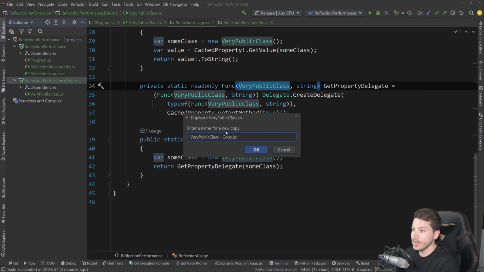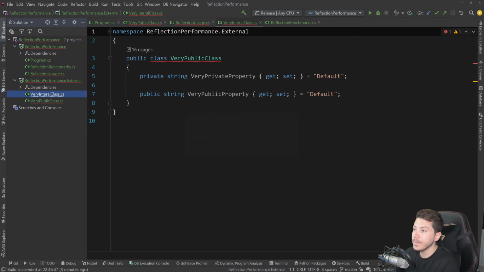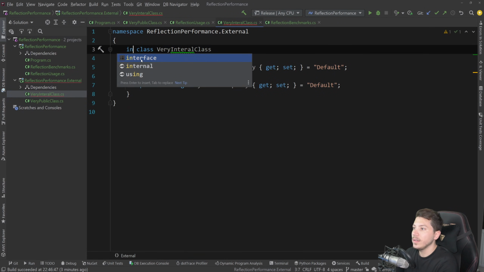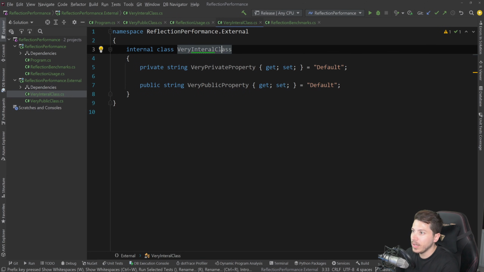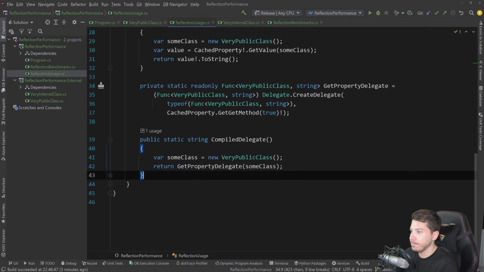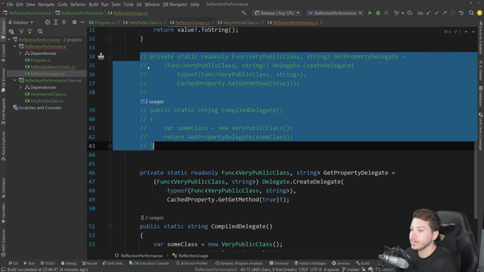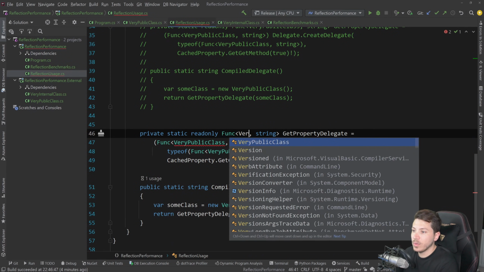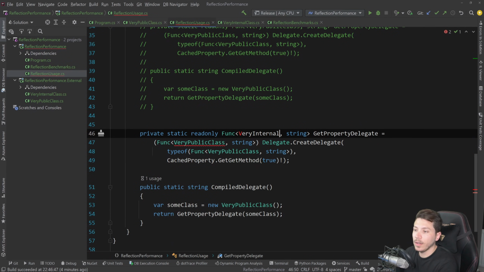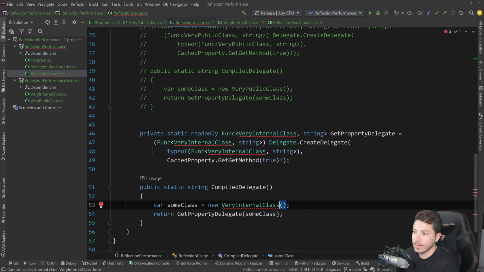So if I duplicate this and I call this very internal class, so an internal class, which is what we're gonna mark this, by the way, can't even be referred to. Did I just mess up the name? Internal. So this is now an internal class, and if I go to the reflection usage and I just duplicate this to show you what I mean, comment this out for now. If I change to a very internal class, as you can see, it just doesn't do it.